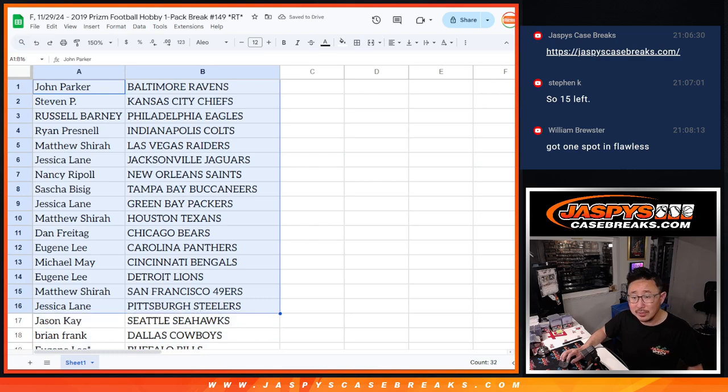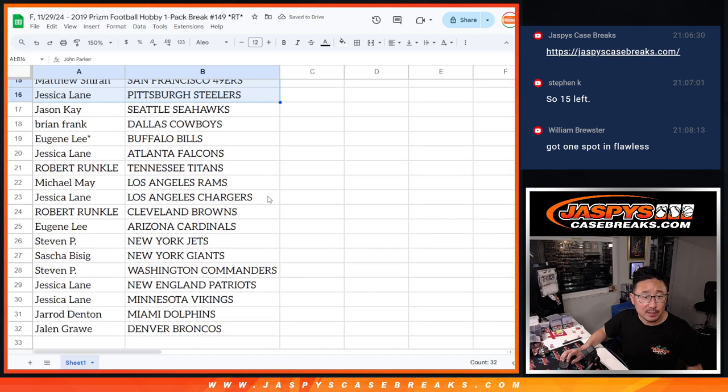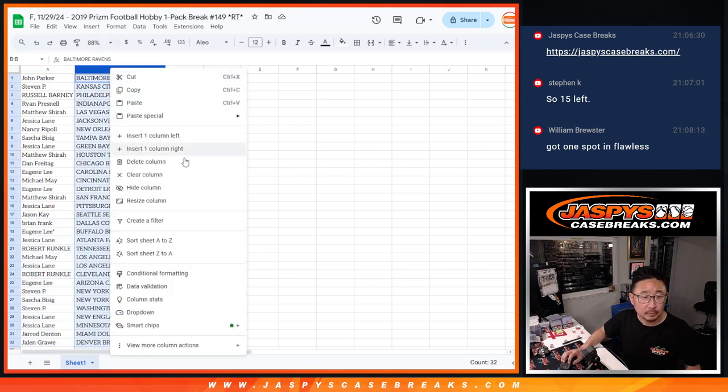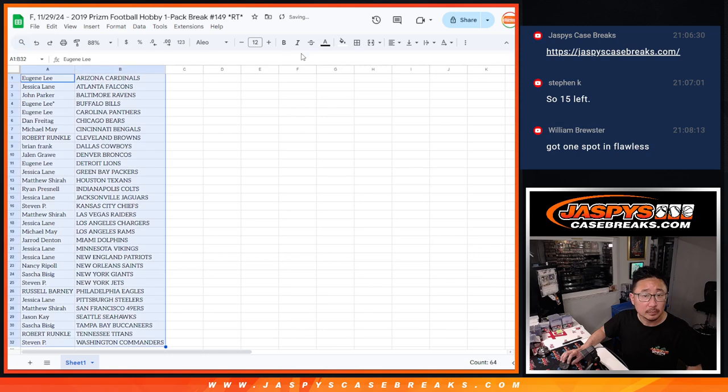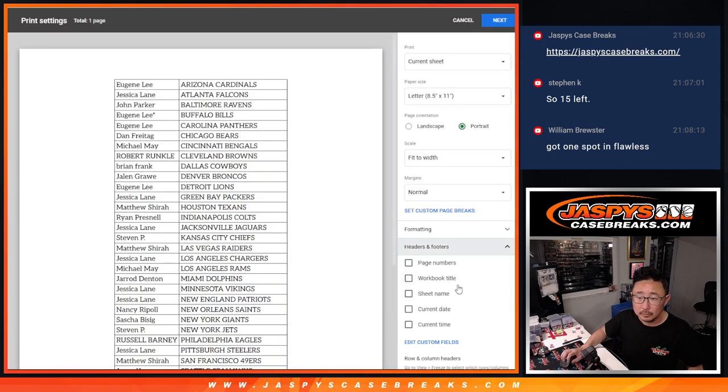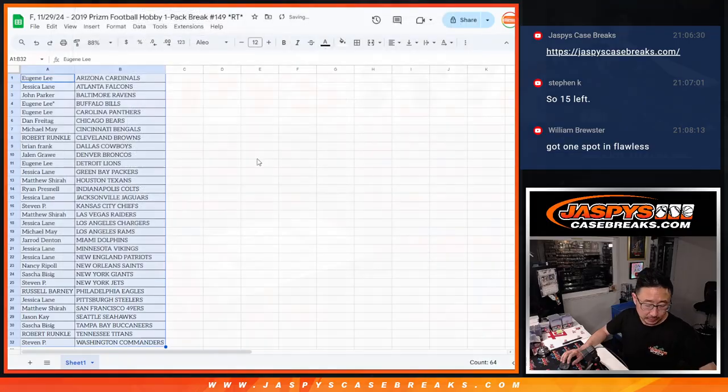All right, no trade windows in these filler packs. That's the first half. There's the second half. All right, let's print and rip.